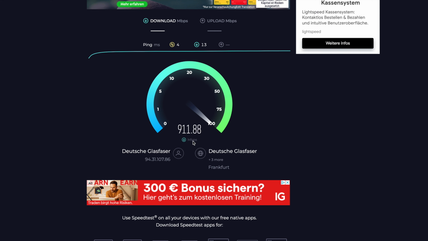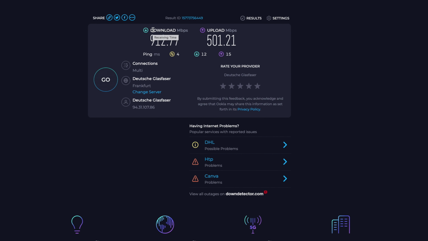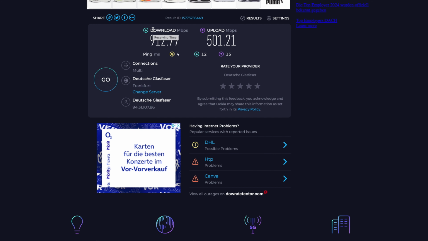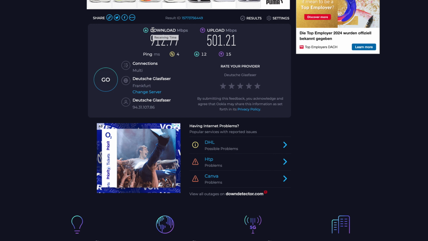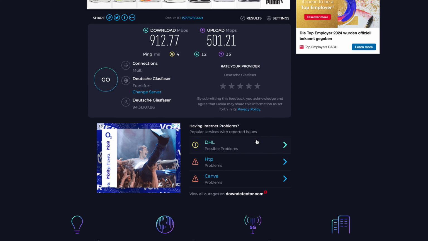I had a DSL network before and it was around 200 Mbps, and now it is around 5 times more than my DSL network. And this is the upload speed, look at it guys, 500 and something. So amazing. I had only 40 or 50 Mbps upload speed before, and now you see 500 upload speed, and the download speed is 912. Wow, it's great. So after you set it up, you can also check the download and upload speed of your connection.